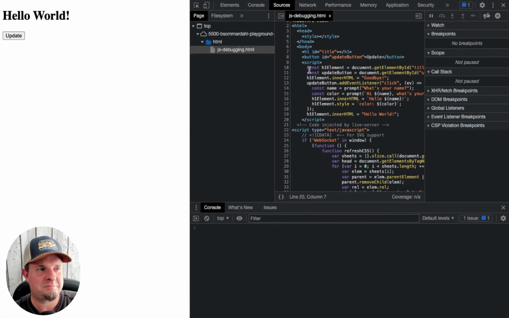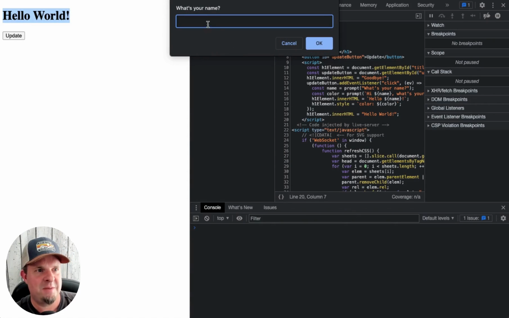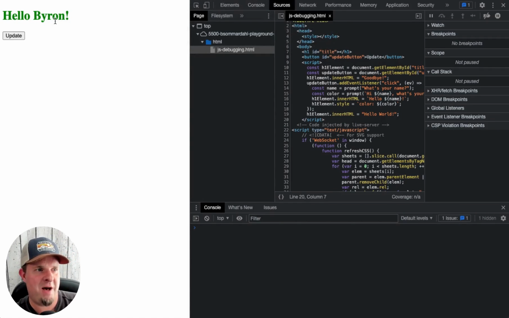Okay, so in this little application, what's supposed to happen is it shows me hello world. When I click update, it asks me my name. See that? So I can type in Byron. And it asks me, hi Byron, what's your favorite color? And I'll say green. So then it says hello Byron, and it changes the color to green. Kind of fun, super simple. And that last part happens inside of the function scope.